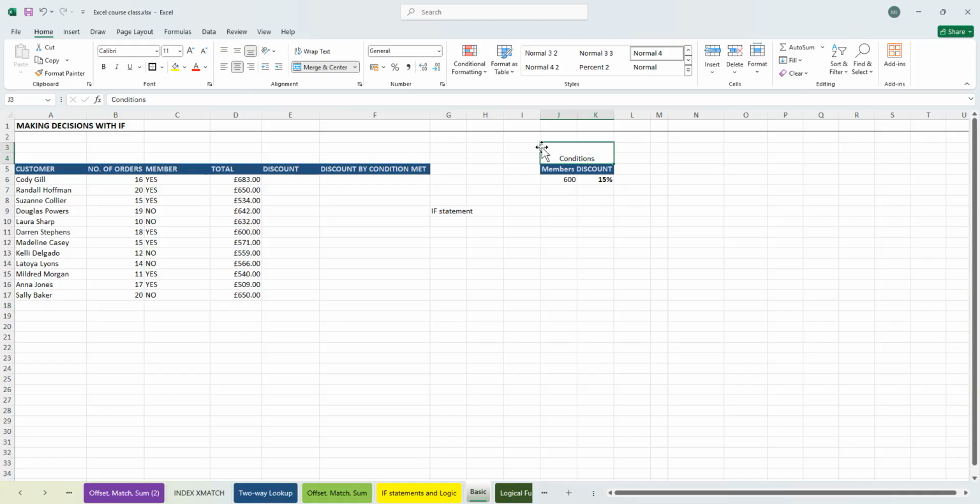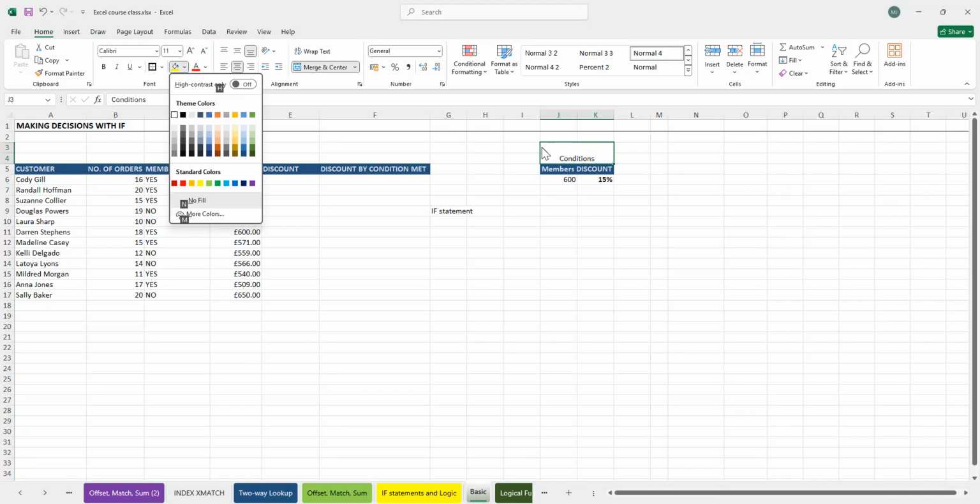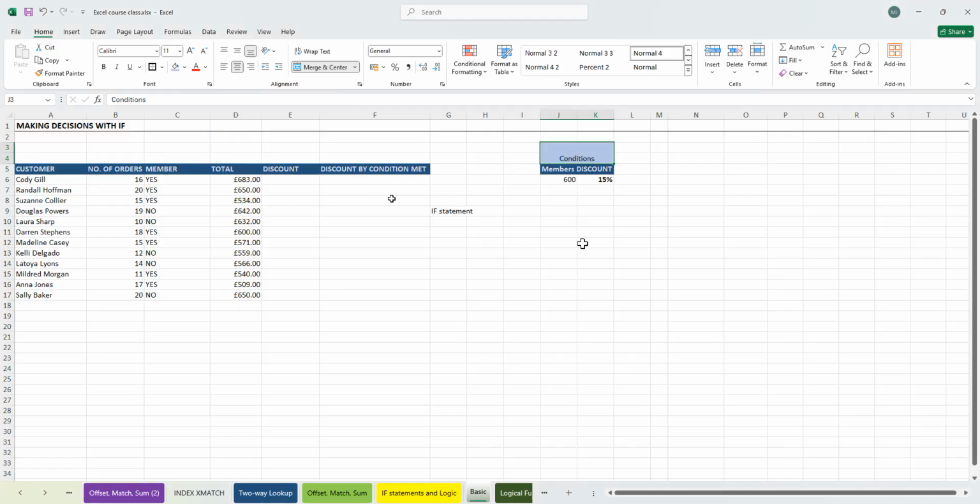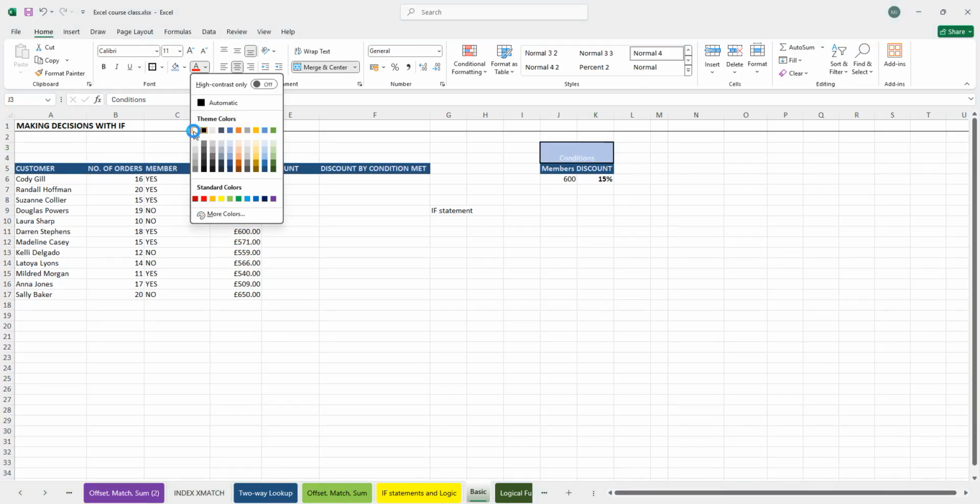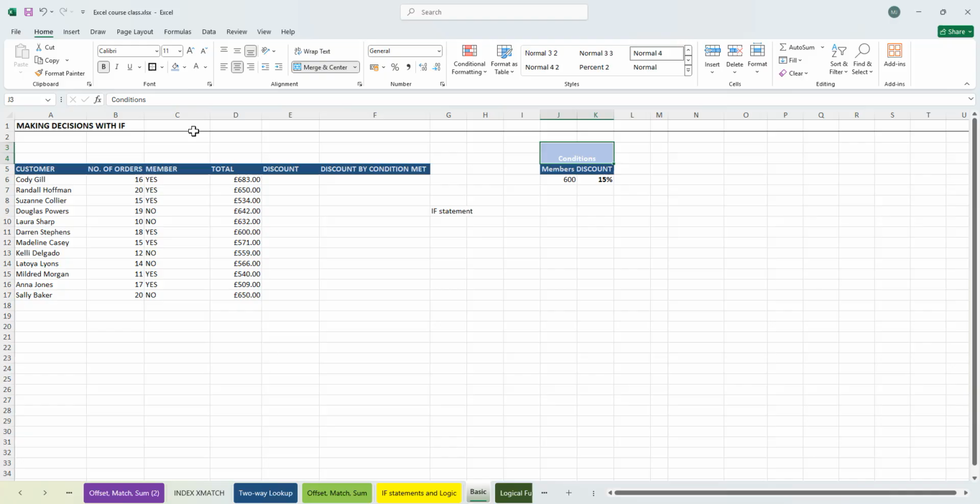I'm going to wrap this in a color. What color should I use? I'll use this. I'm going to do Alt H FC, use white inside, then Ctrl B to make this bold. Then Alt H FS, and I'm going to make it 14. Yes, all right. So now I put a condition saying this is members discount, 15%.